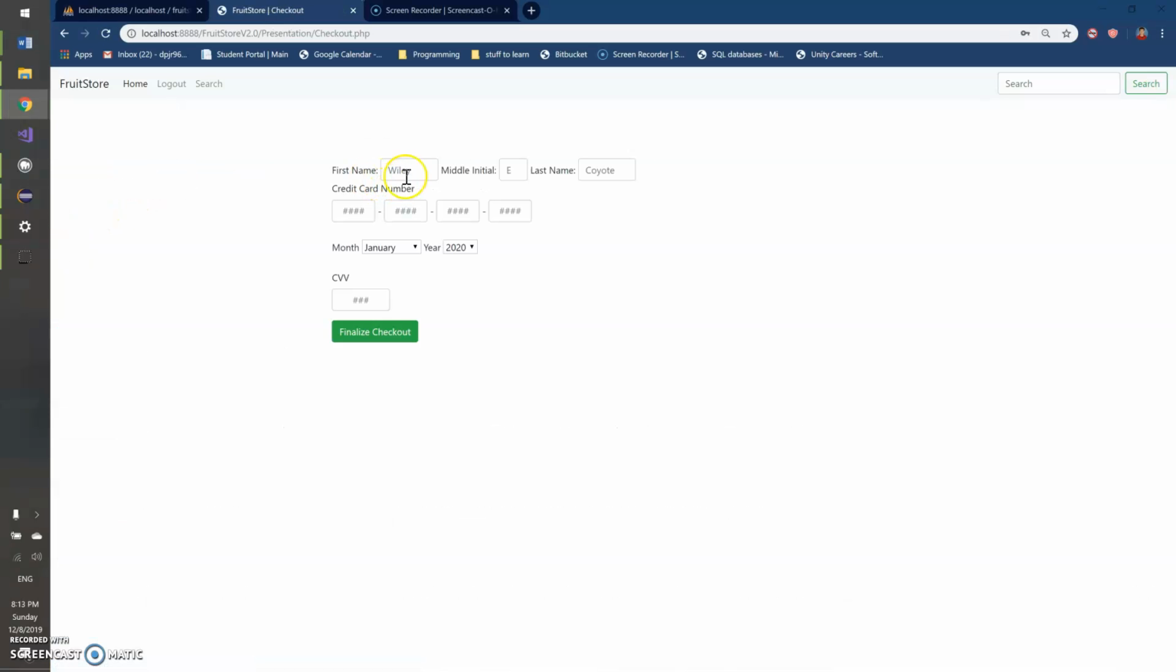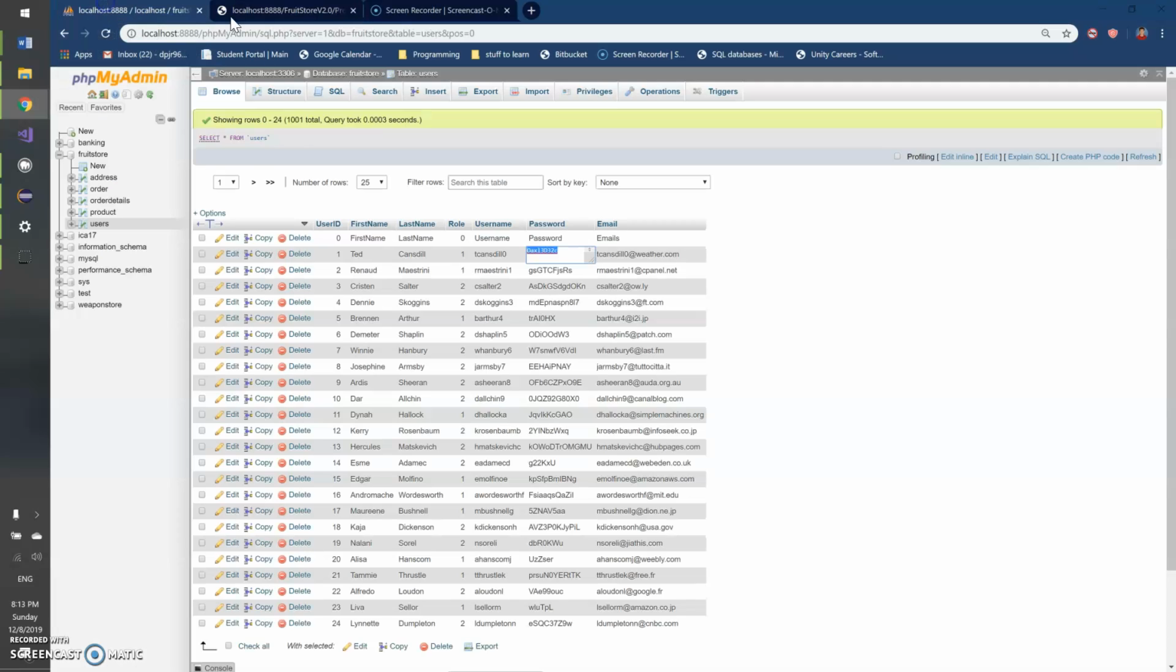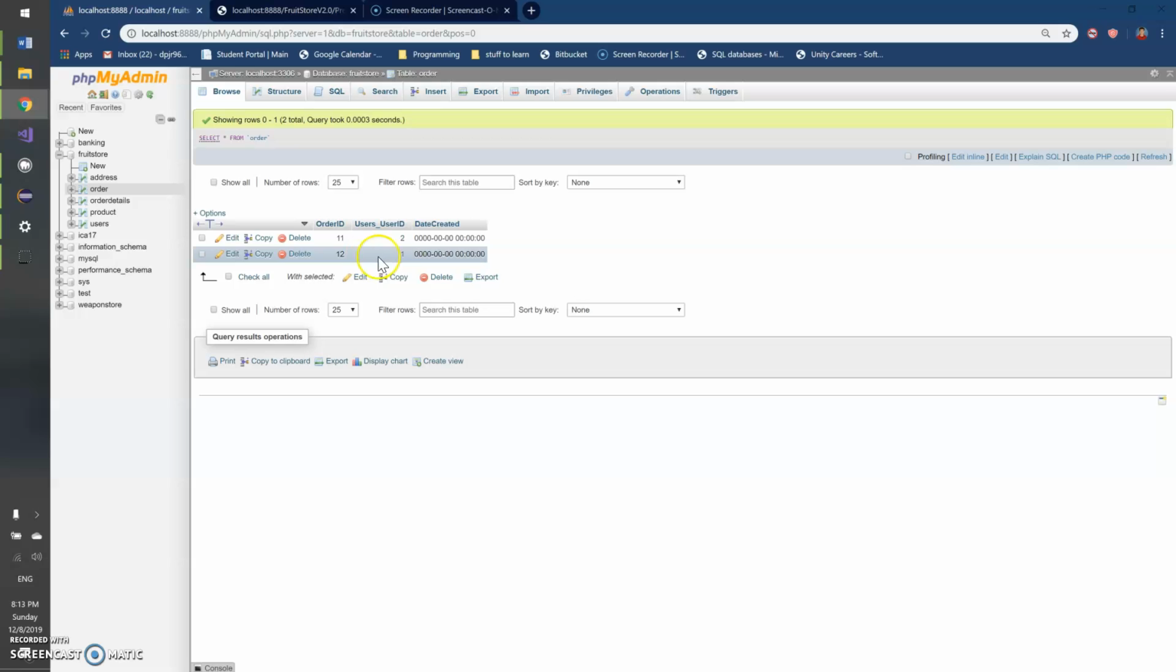We got that checkout button, and this, like I said, is hard coded. Credit card number, December 2022, 1, 2, 3. Finalize the checkout. It doesn't show anything here. I didn't make it say anything. But you can see if we go back to our order, it has a new order inserted there.